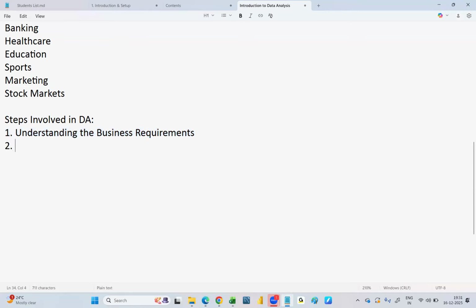Once you understand the things, then to perform the analysis, we need data. So that data I'm going to get is called data collection, or I'm calling it data gathering. So what is this step going to be? Data collection or data gathering is nothing but the work of getting the data.